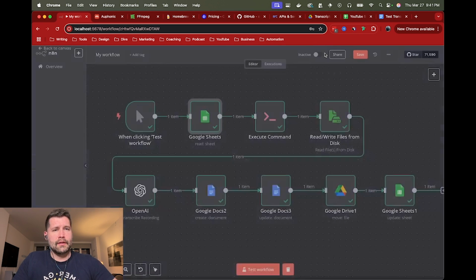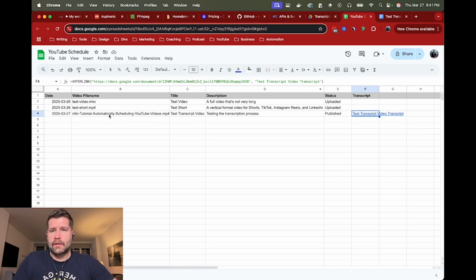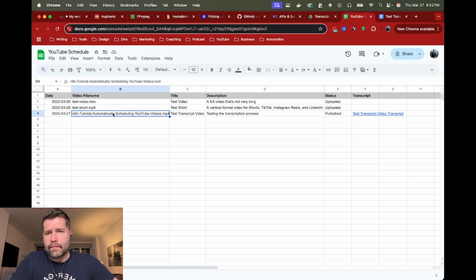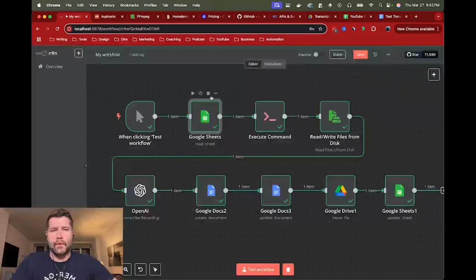Google Sheet. I still have this Google scheduling sheet like this. Right now I'm looking off of a status of published, so I'm going to look for a row in this spreadsheet with the status of published so that I can get to some of the other details. We are including the video file name here, and that's the important part, so that we can get to this first part.